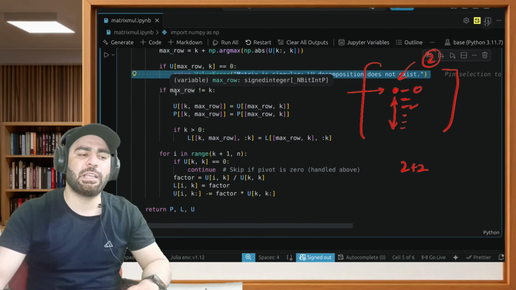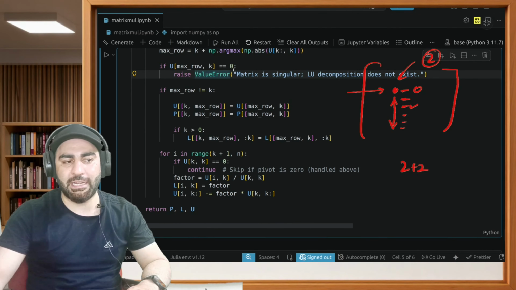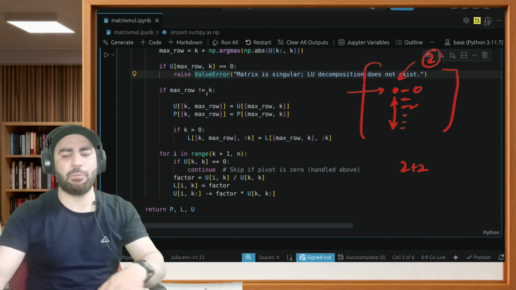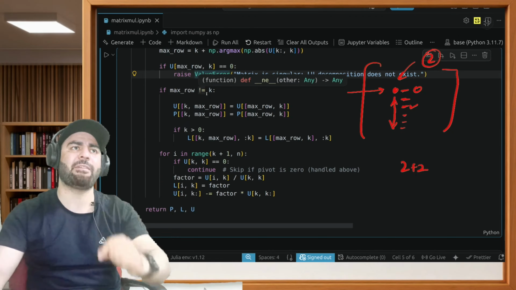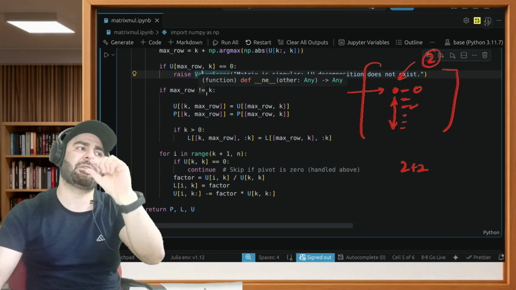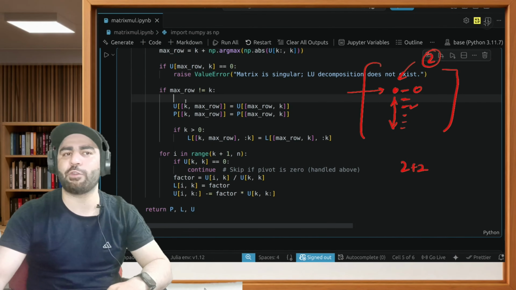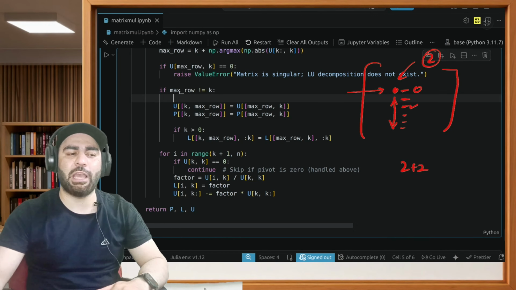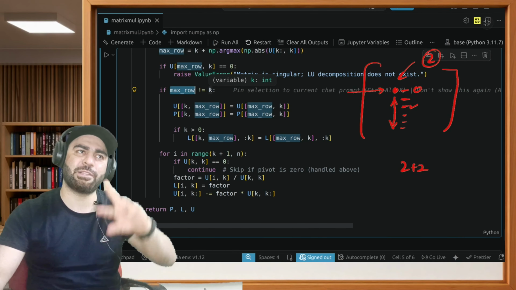Otherwise, if we did not raise this error, then we'll go to this. If max row is not equal to k, most of the time there will be a value which is bigger than the current pivot that you are looking for. So then you have to swap. Otherwise, you don't have to swap. You stay where you are. So if max row is not equal to k, that means you must swap the rows.